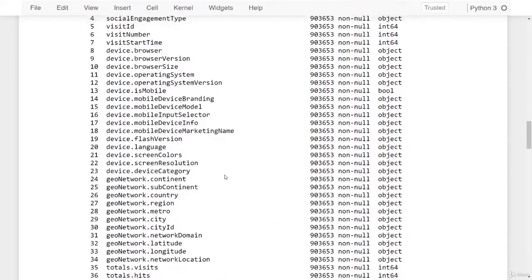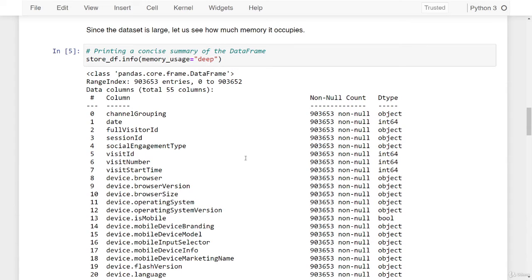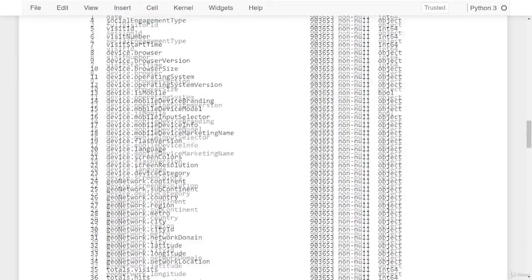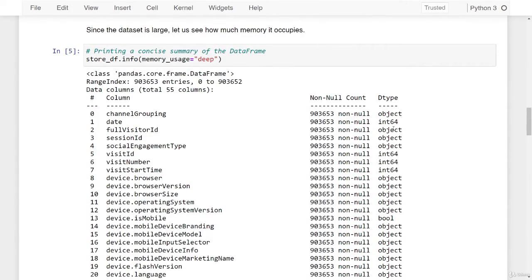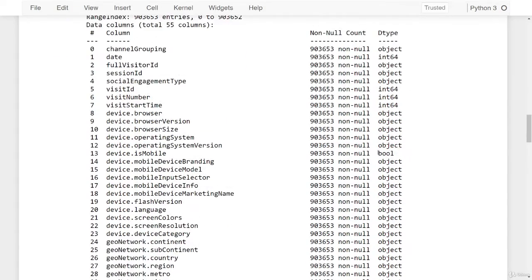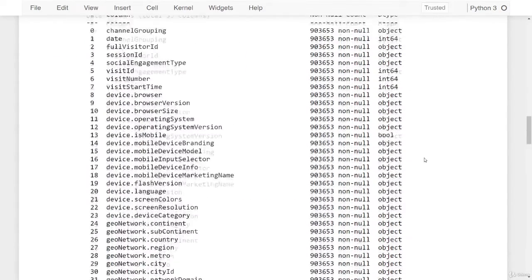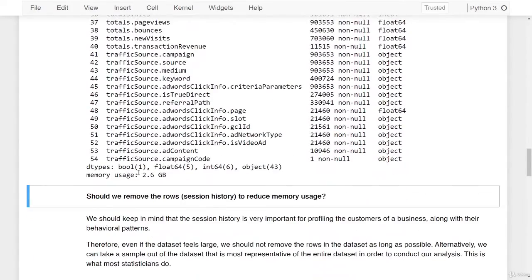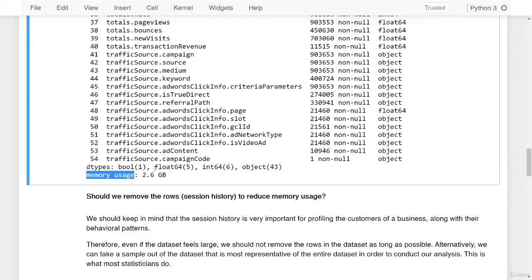we have the entire column names over here along with the non-null count, which is the values which are not null, and the data type. So you can see that most of the columns over here are of an object data type and some have specific data types such as int64, boolean, float64, and that's it. So if we look at the memory usage over here, we can see that this data frame is currently occupying 2.6 gigabytes of memory, which is quite large.